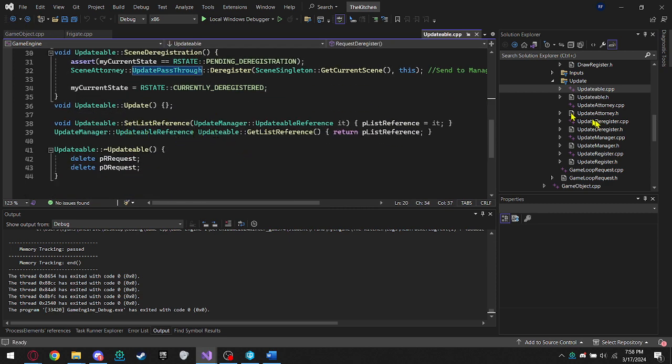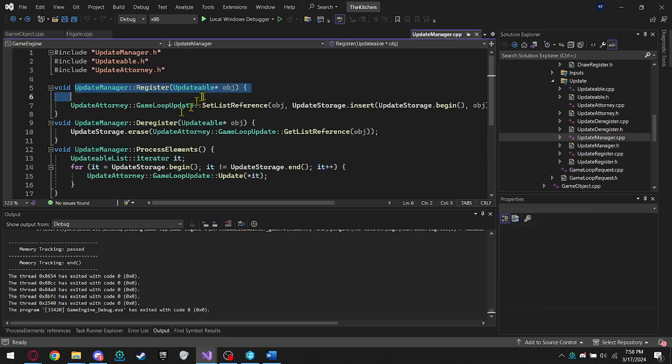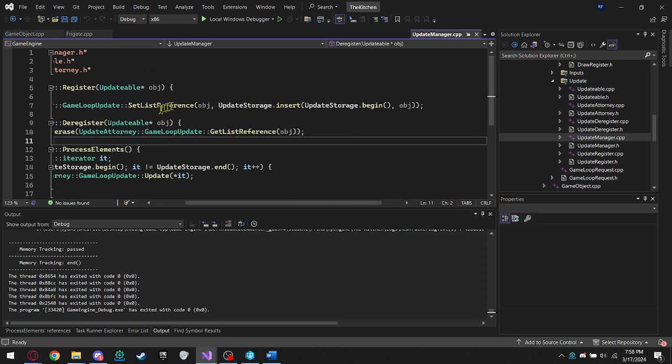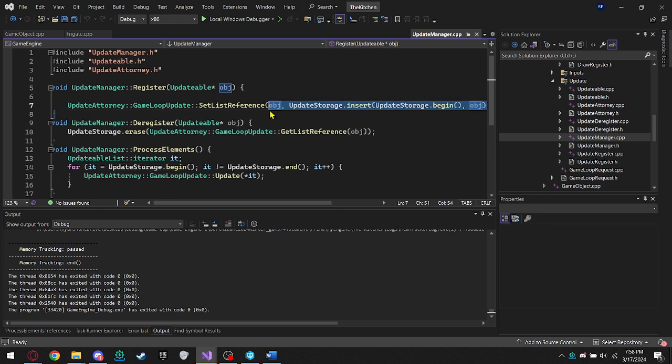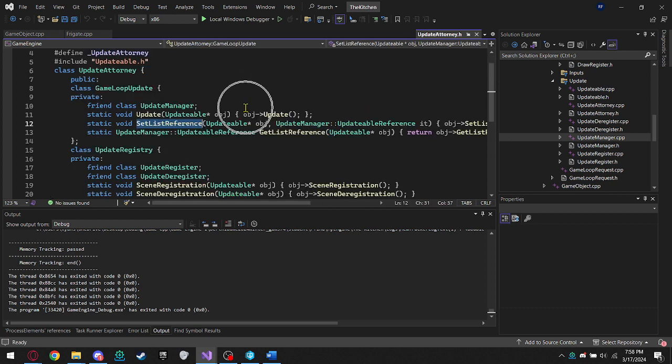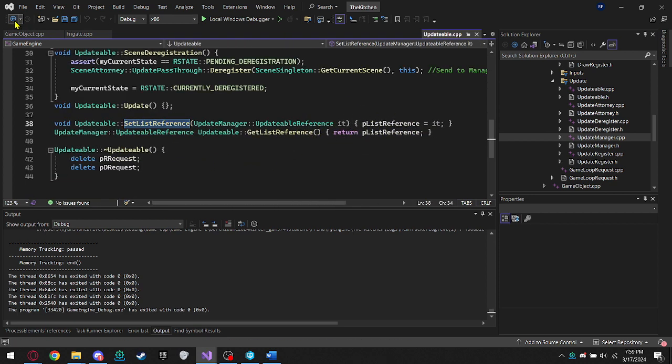As for the setters and getters, that is for the manager. So when it is time to register or deregister to the manager, it will insert the object into the front of the update storage list, and then it will pass through this object. It will pass the iterator back to it through this callback. So it will call back here to set the list reference in the updatable.